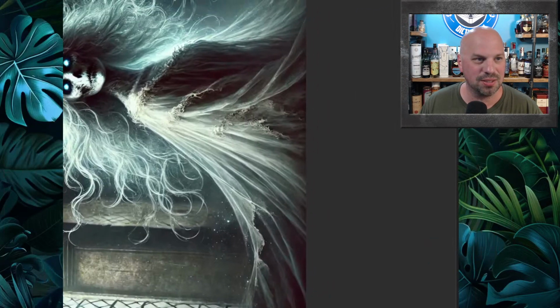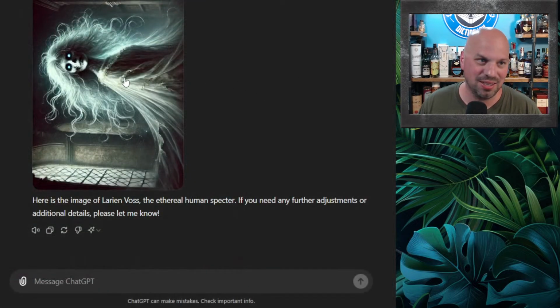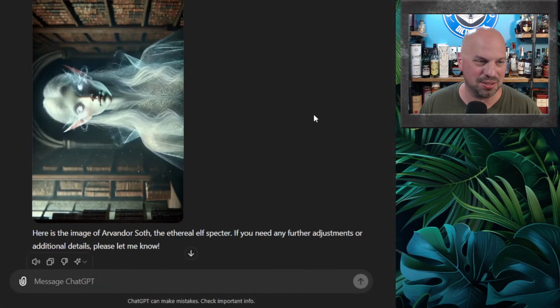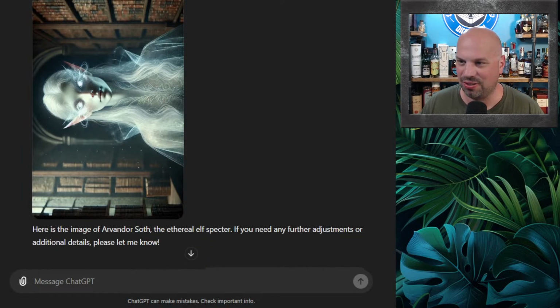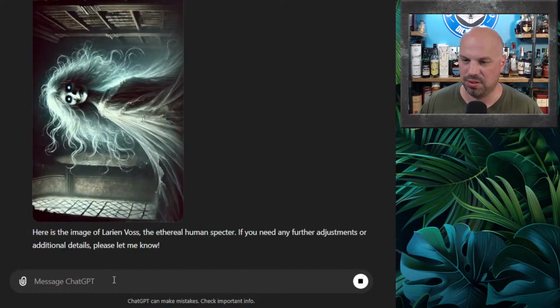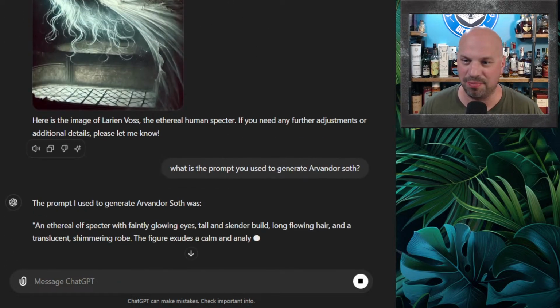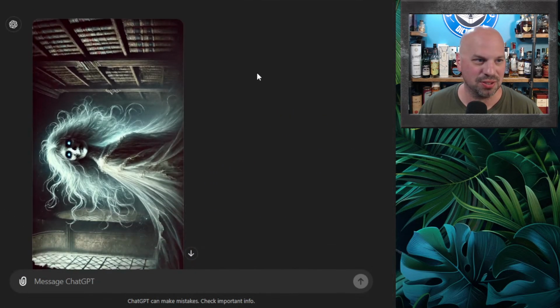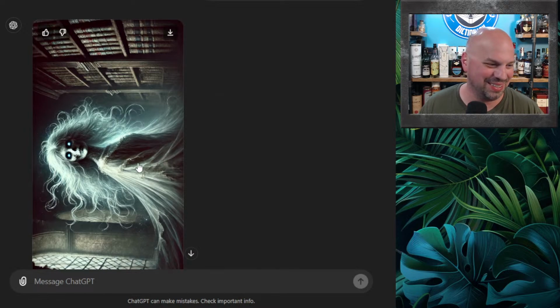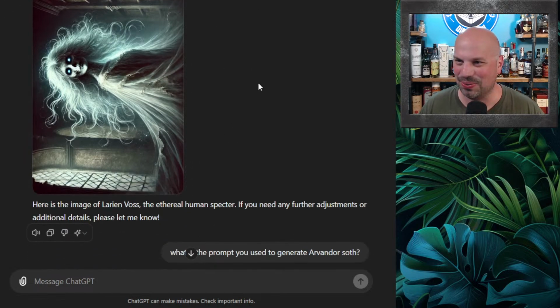All right, let's just do this. So let's do it this way, because then you guys can see it. I don't love that. I just feel like Arvander... let's try this. What is the prompt you used to generate Arvander Soth? I could also just say regenerate the image and make Arvander look more like a guy. I do like this one here, though. She's, like, nuts. I think that's actually kind of perfect. So maybe I'll just use them both.